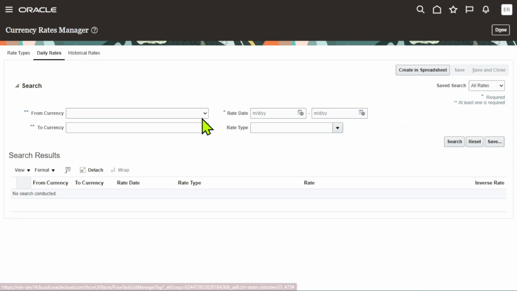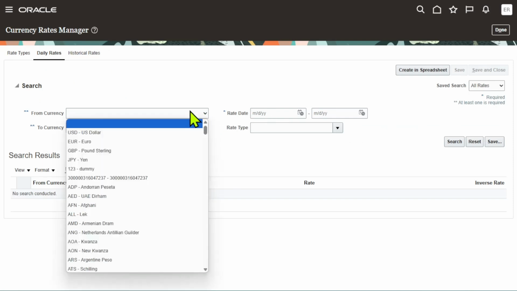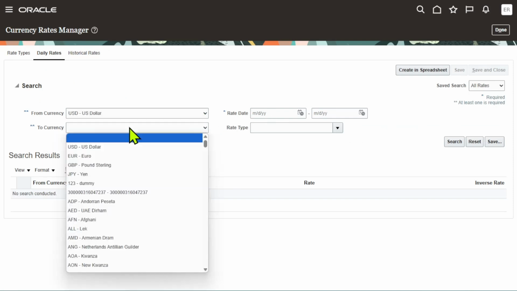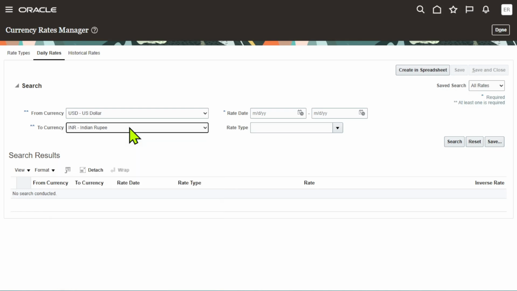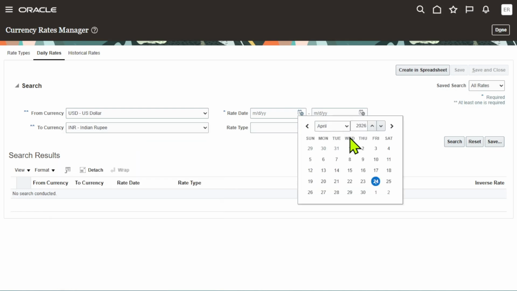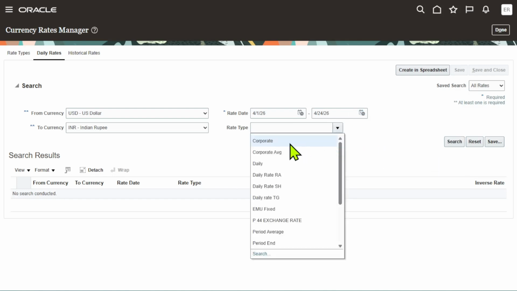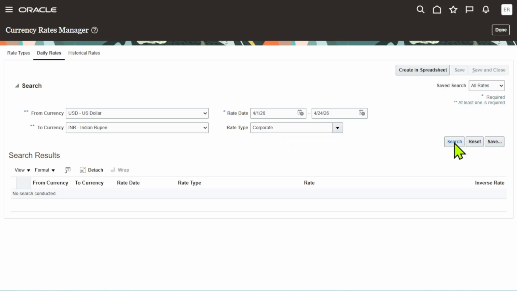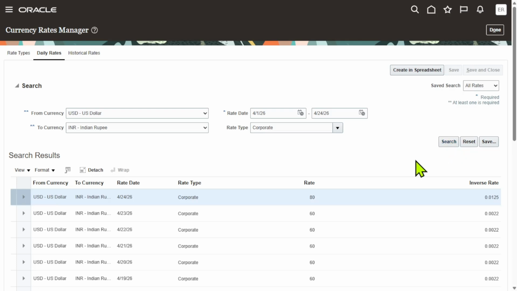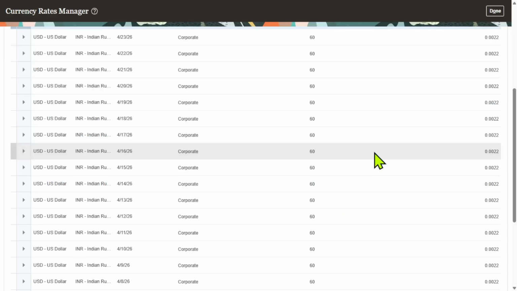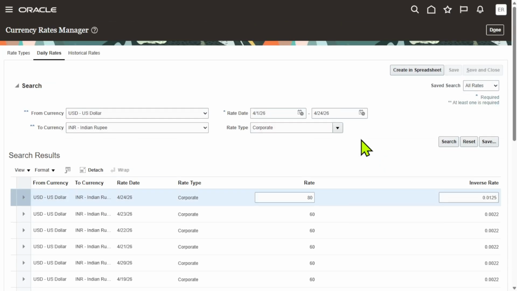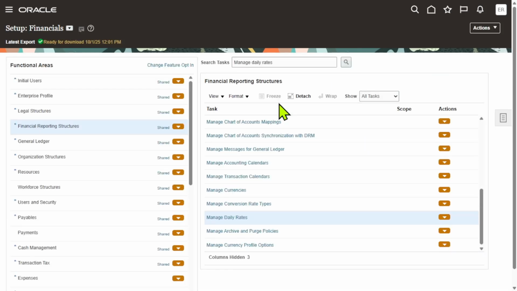Click on daily rates. Now from currency, I want to go with US, and to currency INR, I want to check for April, April 24, and the type is corporate. Yes, the exchange rates are available. 80, yeah, set done.